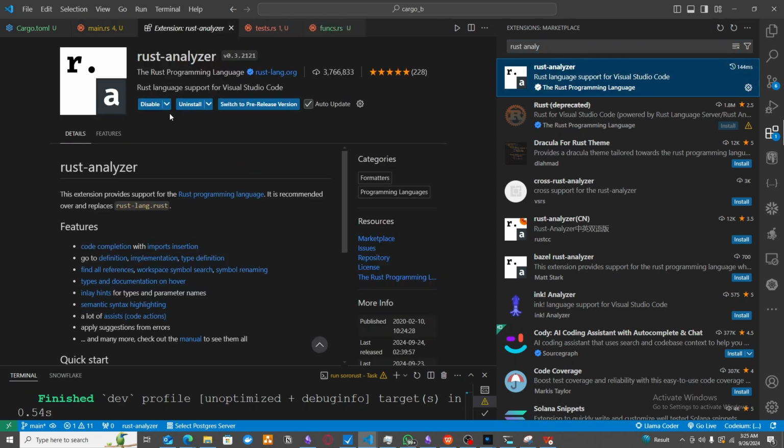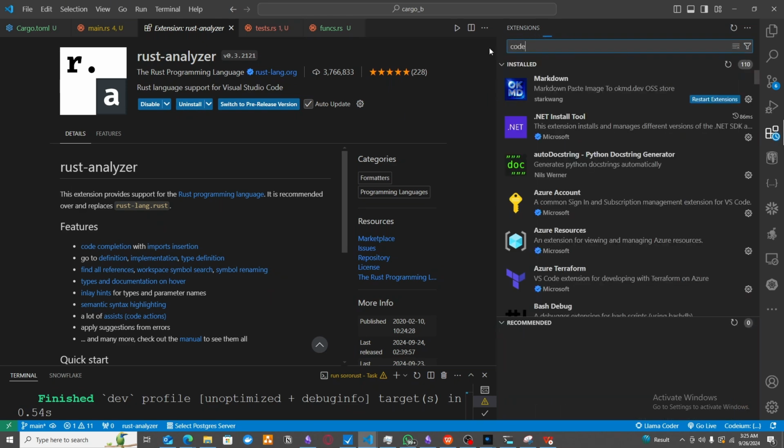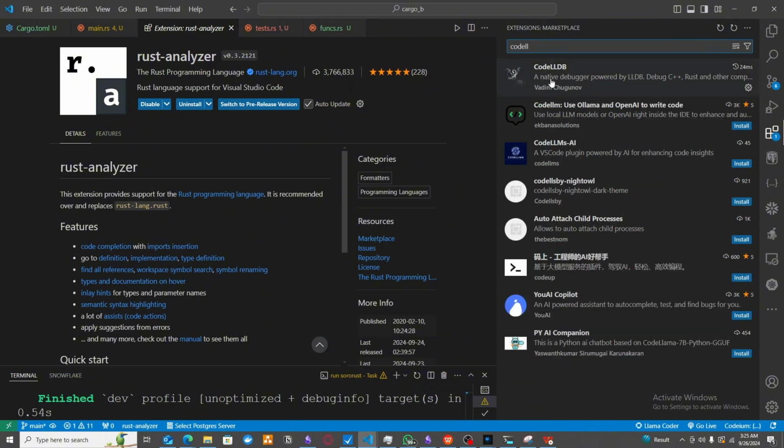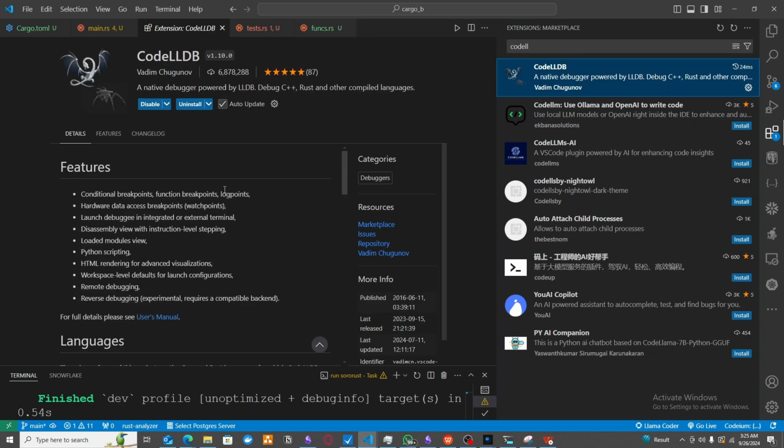It's already installed. And then the next thing is you need to install CodeLLDB. This is what you're going to use for debugging. I have both of them installed, so you want to install this extension too.